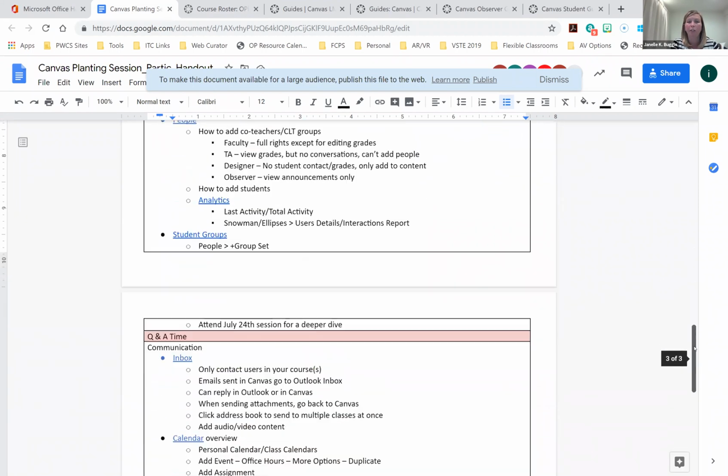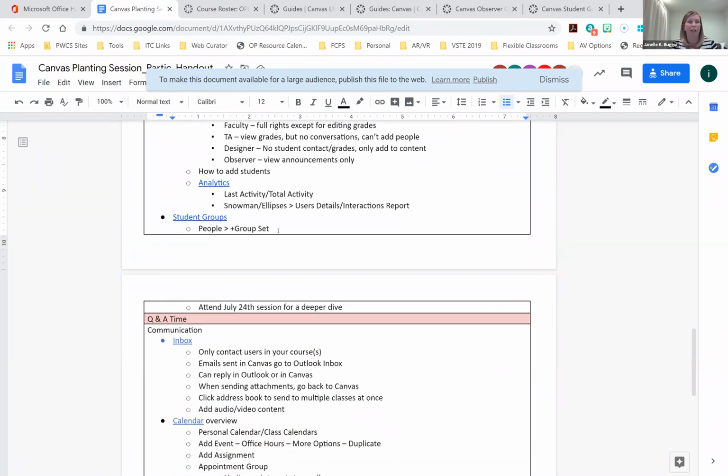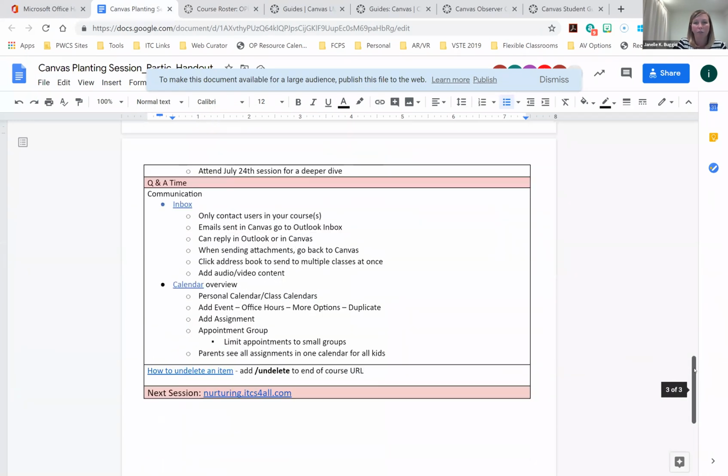And then if you want to create student groups, where inside of a class you have subsets of students that work together on specific projects, you can set up student groups, and that's going to be covered on our July 24th session if that's something that you're interested in.